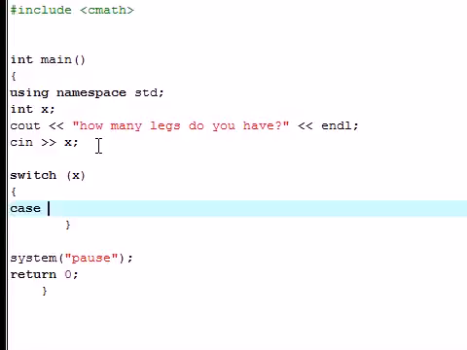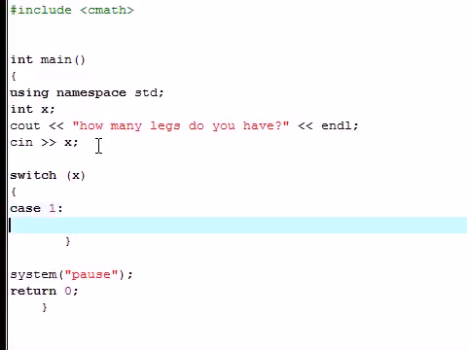The first thing we need to do is make our first case. So the syntax for that is case. Now you give it an option. In the case that they enter 1, enter a colon, we want you to execute this bit of code. Cout, let's say if they enter 1, you are a pirate, because I can't think of any other thing with one leg right now. And then end that line.